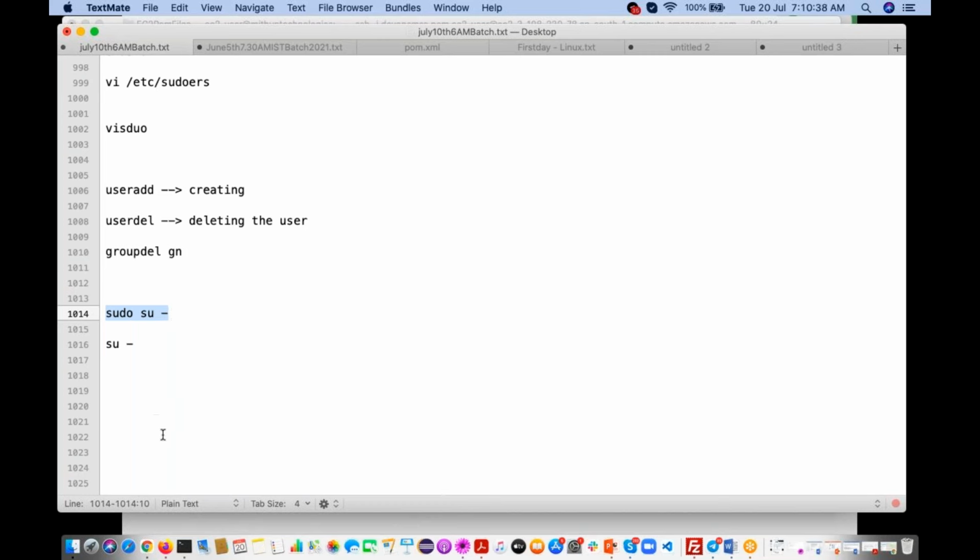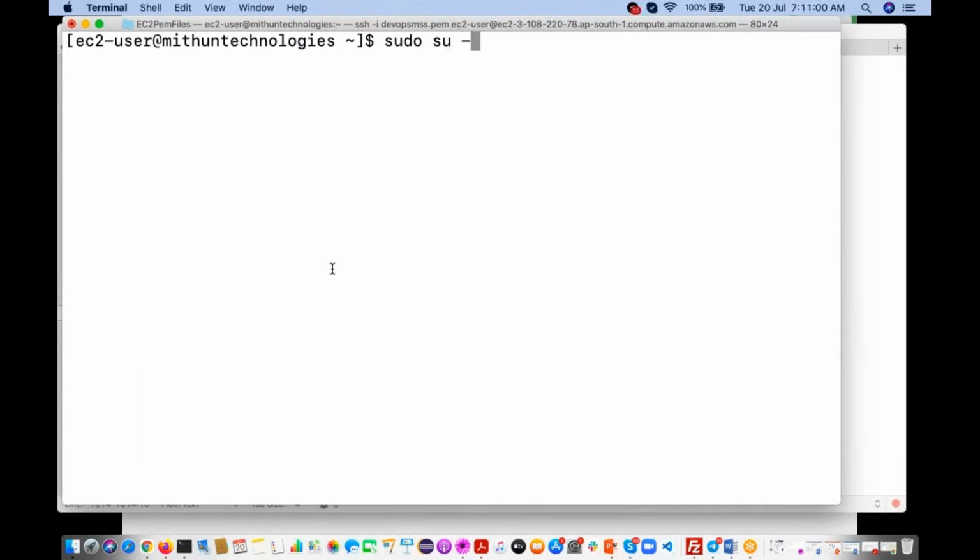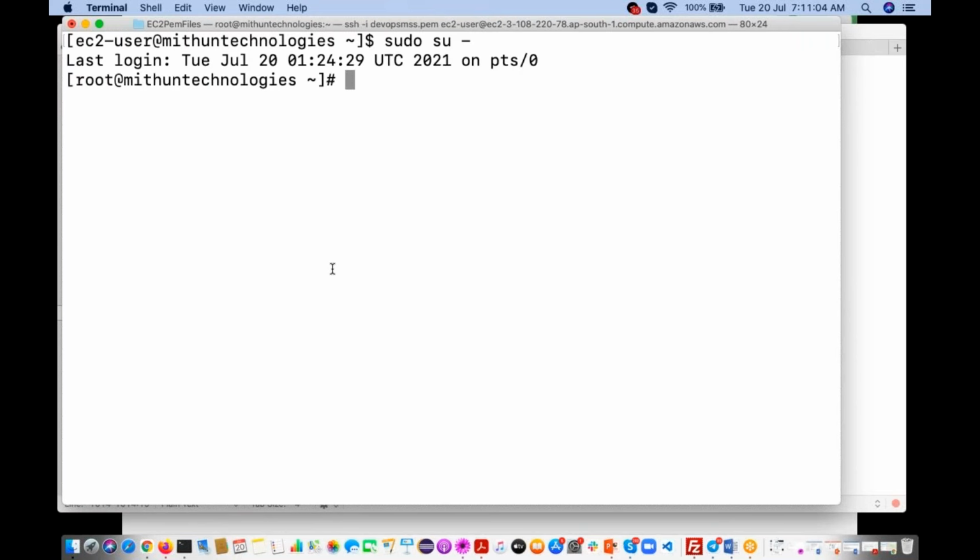So already for ec2 user we have the sudo access, and in the sudoers file for ec2 user's entry we mention that NOPASSWD, means when you are switching to that root user, don't ask the password. See, without asking the password it has switched.